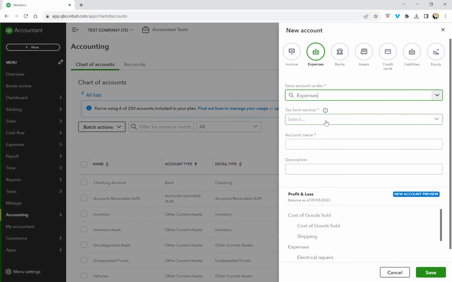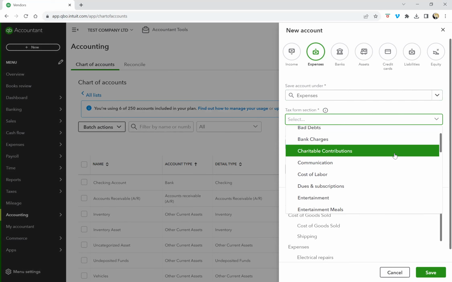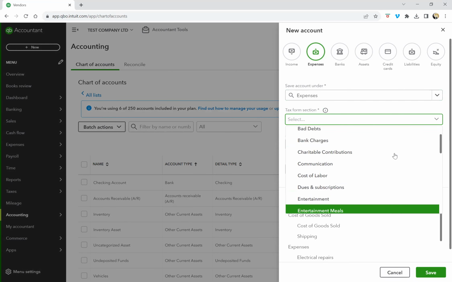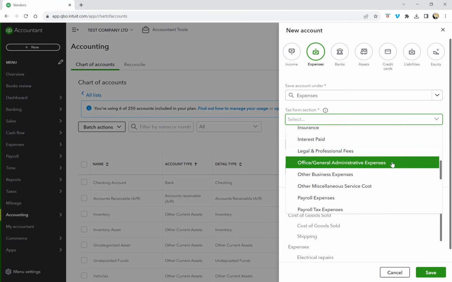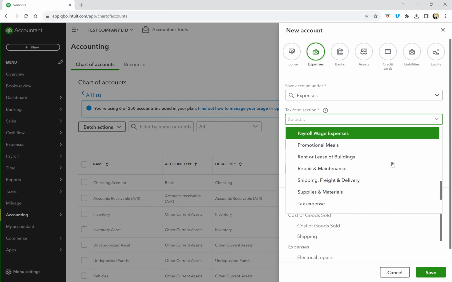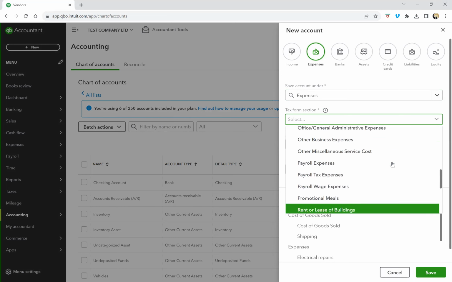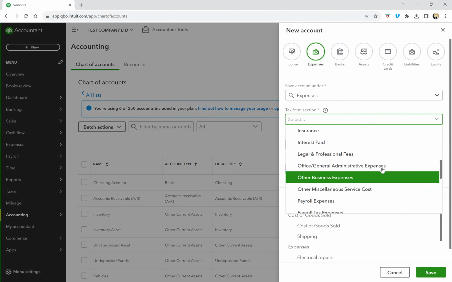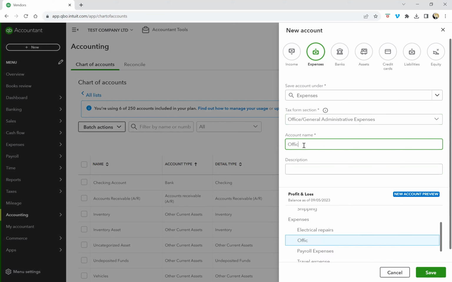And on the next line, we will look at tax form section. And let's look at the best category to group this under. So office supplies, what would be the best category? You can choose office and general administrative expenses. Let's look for any others. That's a good fit. Okay, so I'm going to say that office and general administrative expenses is the best category for this type of account. And the account name, you can keep it simple. It will be office supplies.